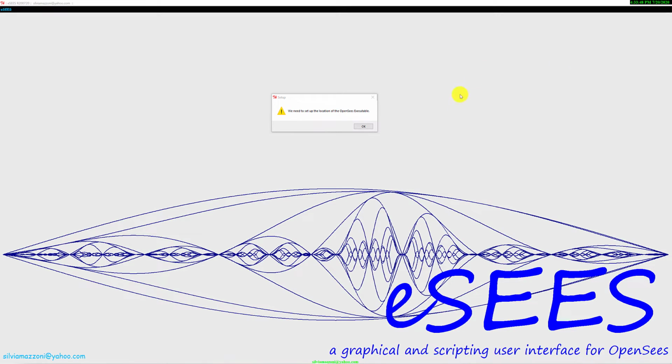So the first thing we need to do is to tell the program where the OpenSees executable is. This is something you do once, and then the program creates a small little file that tells it what the path is so that you don't have to redefine it every time. But if you do move the program eSEES without moving that little library file with you, it's going to ask you again. But you just keep it in one place, and I, for example, just have a shortcut to the program. So we need to tell it where the OpenSees executable is.